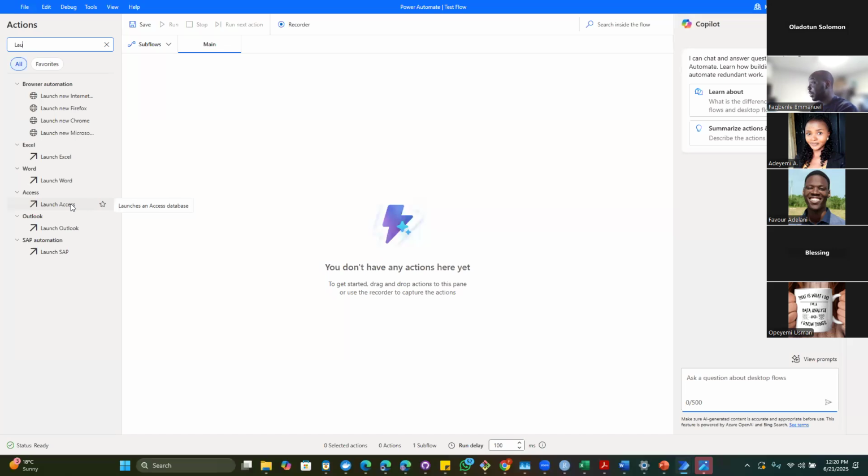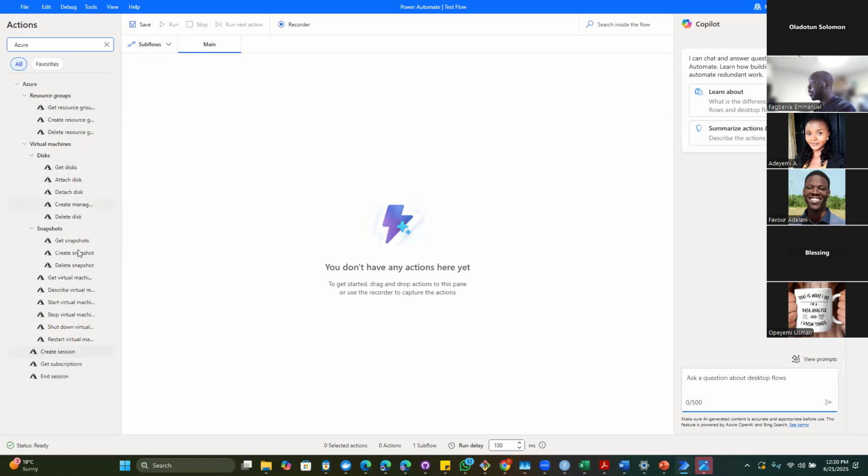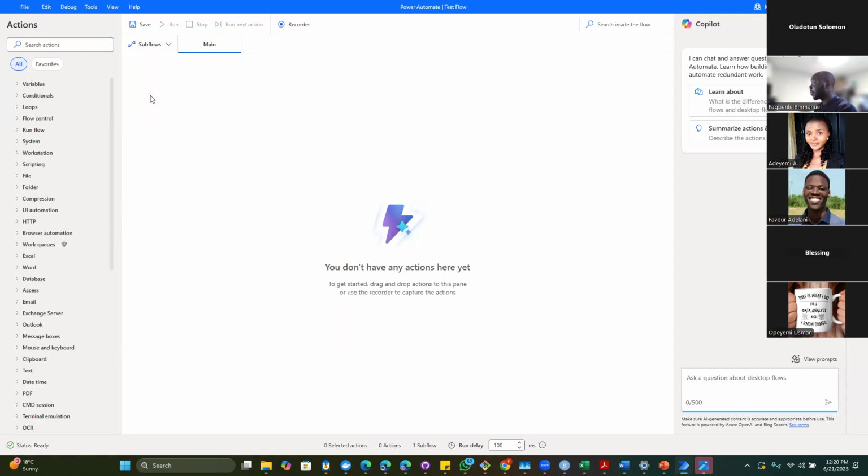If I want to do anything in Azure, I type it here and it shows me different things I can do within Microsoft Azure: shut down a virtual machine, create a session, all these different things. But as I said, I'm very lazy. I would love to just show Power Automate what I need, and I want it to record my steps and follow my action.